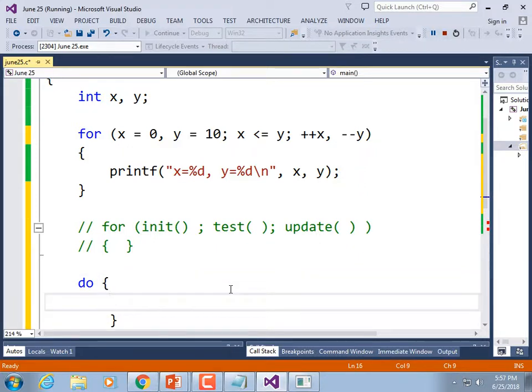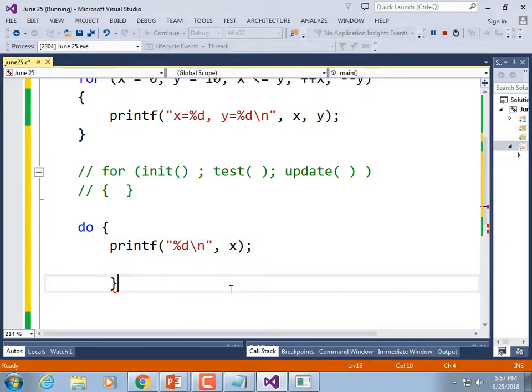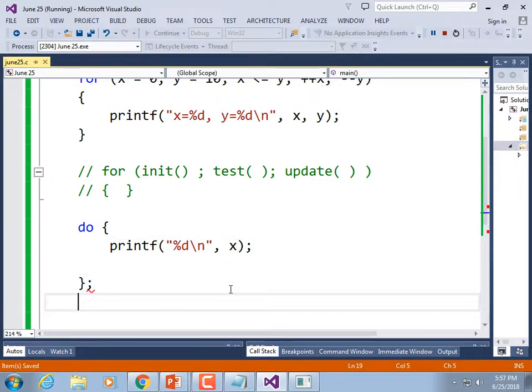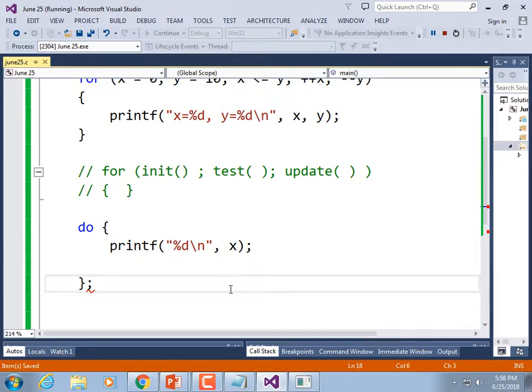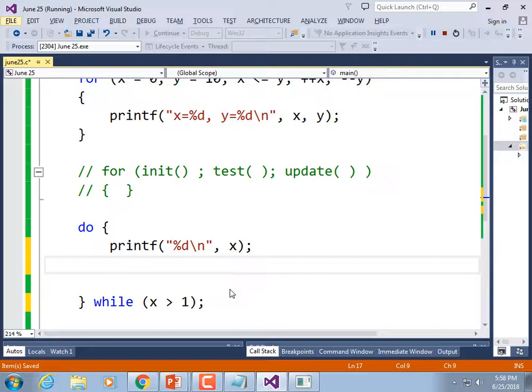I mean, let's play with this. Do printf "%d\n", printing out x, and then let's not put a while clause there. It absolutely depends on the while. Some languages, not this one, do it differently. While x is greater than 0, let's subtract 1 from x every single time just so that it'll go in this loop.